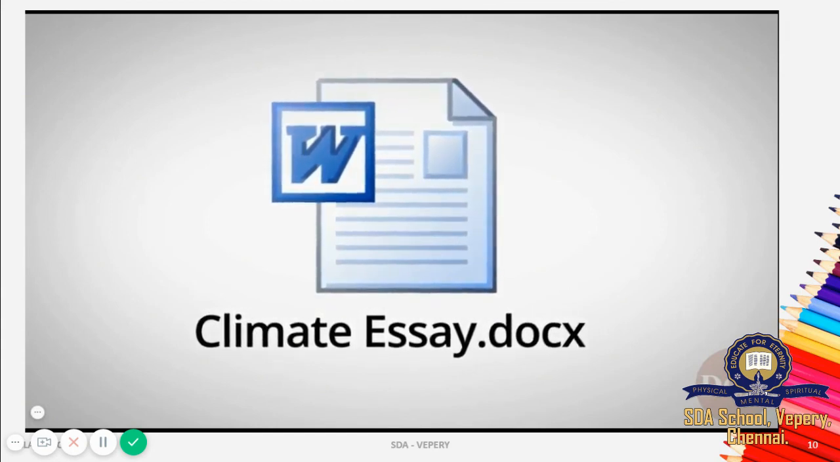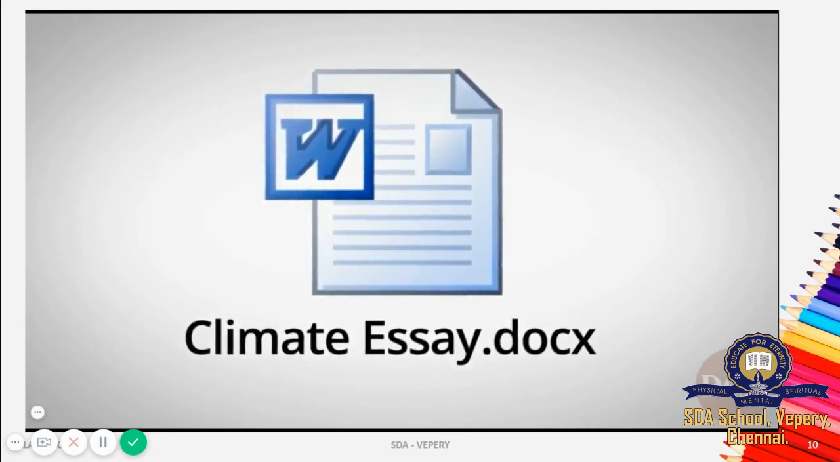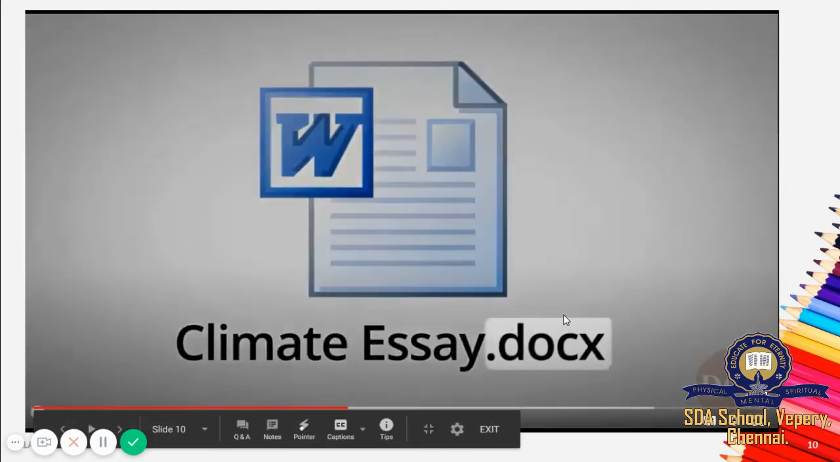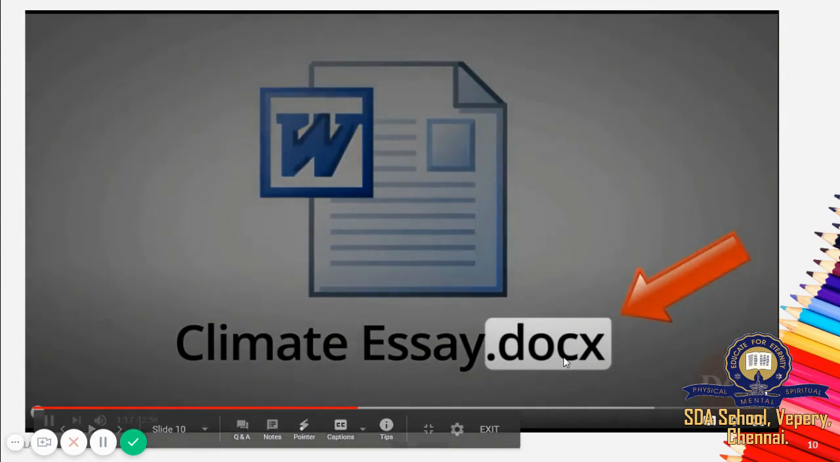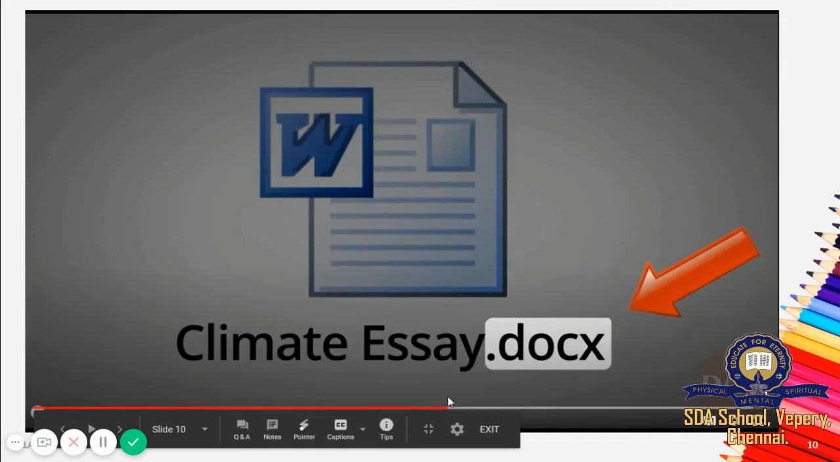Not only docs, any extension you can store. For example, .doc is given here. Can you see this? This we call an extension. .docx. So this is called an extension. In this type, the file will be stored. Like this, we have multiple extensions. Based on those extensions, you can store all of your files. Understood?